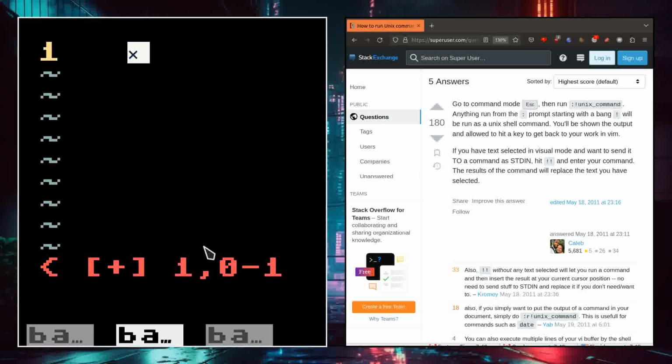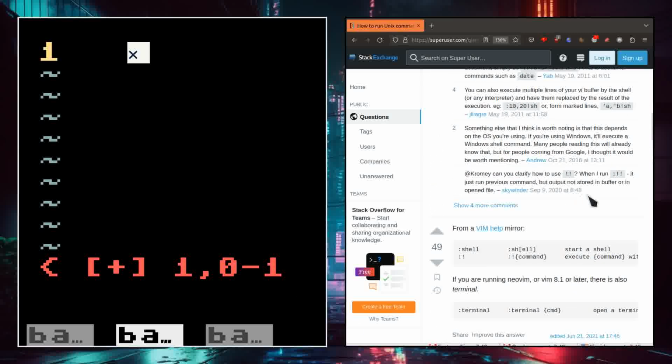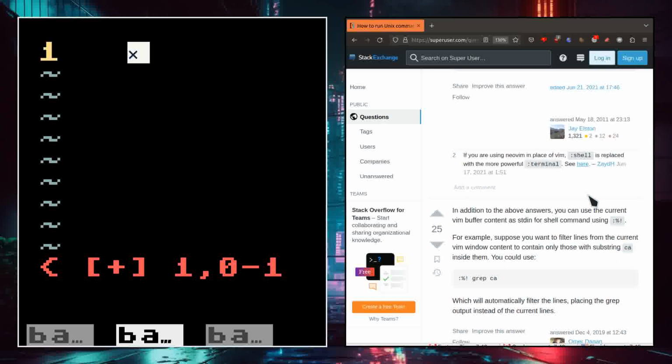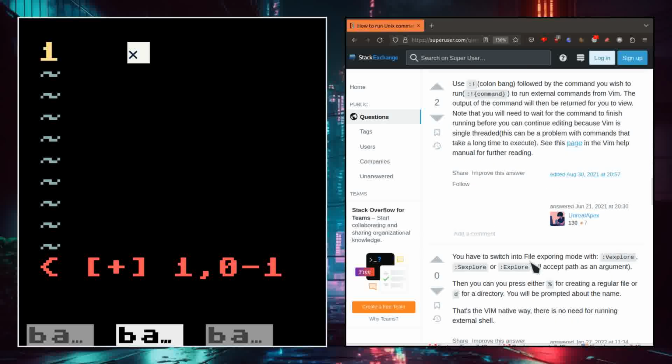Okay, did not work. Can I use a pipe? Maybe? I don't know. How do I get the output of that to be sent? Suppose you want to filter lines from the Vim content. Okay, I'll let you do your own research on how to use Vim properly. To run an external command from Vim, the output of the command will then be returned for you to view. Note that you will need to wait for a command to finish running before you can continue.